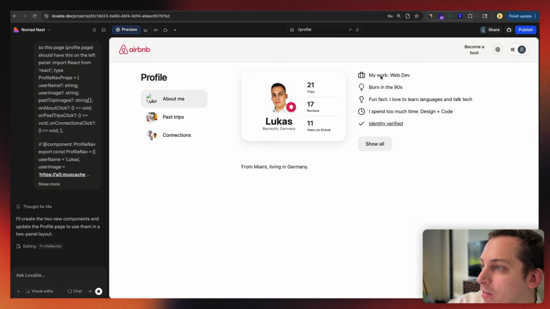So you can see I have my little sections over here. I have some fun facts on me. I spent too much time on design plus code. I love to learn languages and talk tech. Yeah, things haven't changed since I last updated this, which is pretty funny. And then we have to do these past trips tabs. We have to do these connections tabs. So that would be the next step here, I guess.